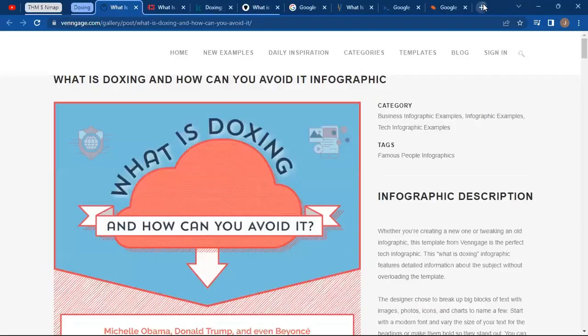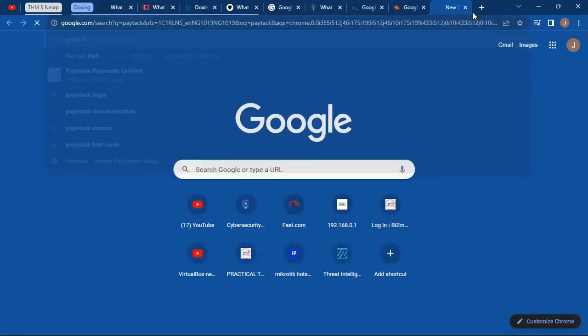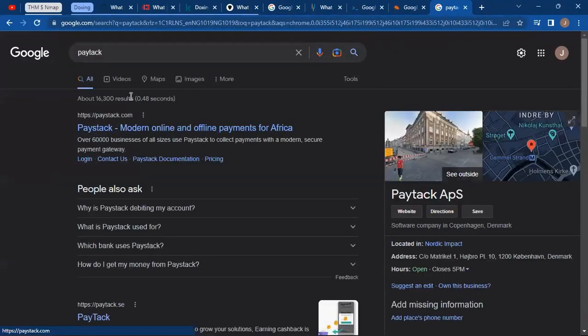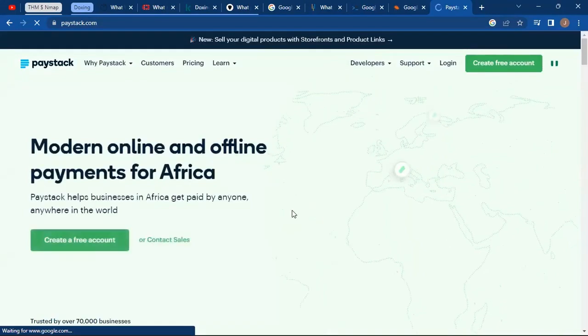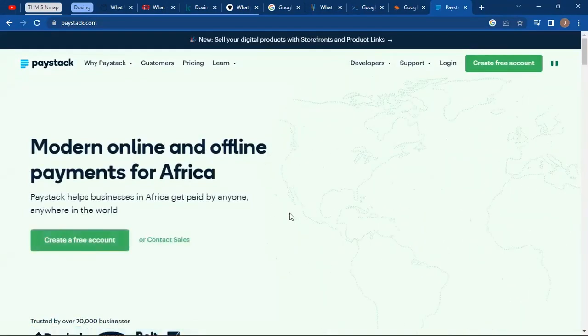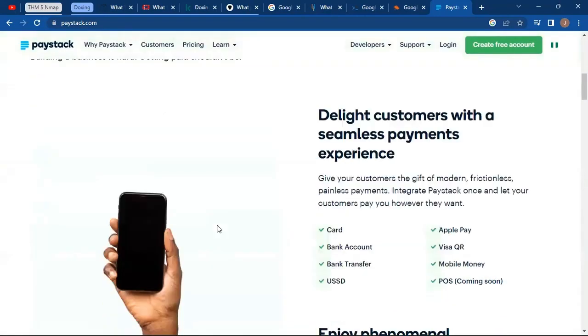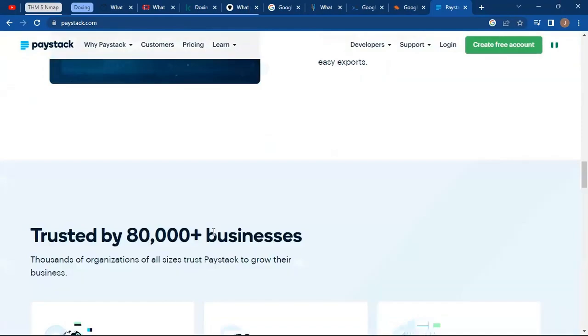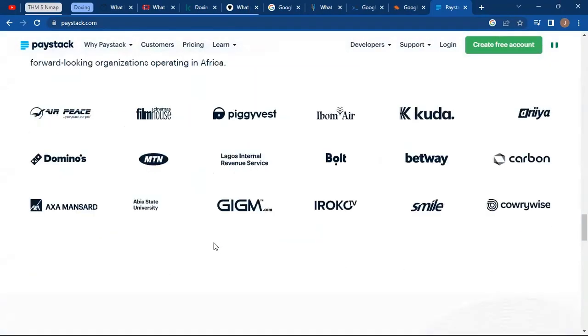Take for example, I visit Paystack. I think we all know what Paystack is. Paystack is a payment gateway, popularly integrated into most web applications and apps, and there are a lot of services. They run the payment gateway in Nigeria, and I think Stripe acquired them, and they're integrated into a lot of companies.